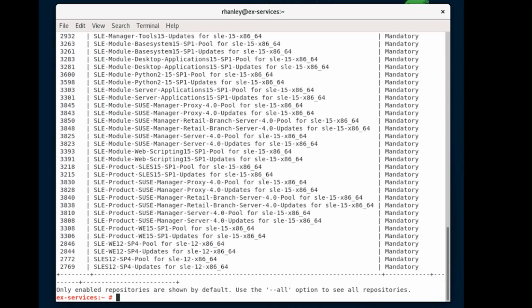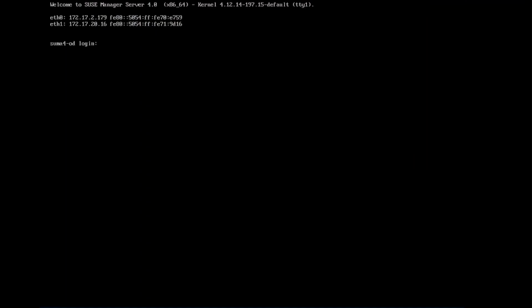So I'll switch to the console of the SUMA 4-OD VM. Here you can see that this SUMA server was installed using the default text mode, which is analogous to run level 3. This SUMA server has been through the initial and administrative configurations, and so it's ready to support client servers. This server is sitting on the corporate backbone network, which is corp-net, and the server has a 172.17.20.16/24 address on that network.